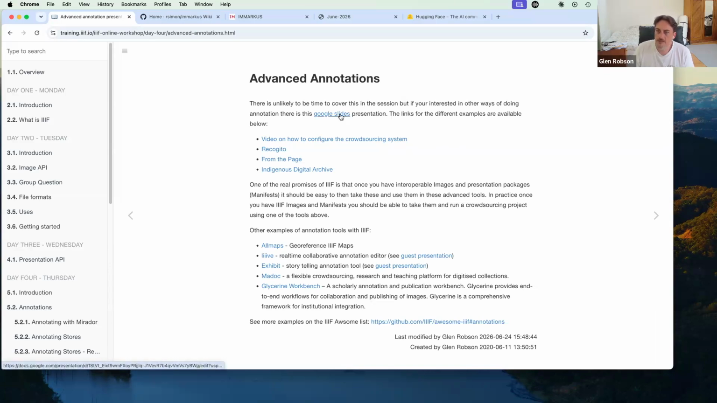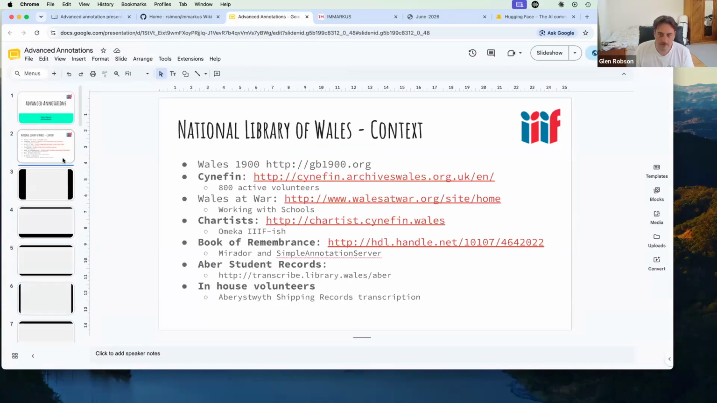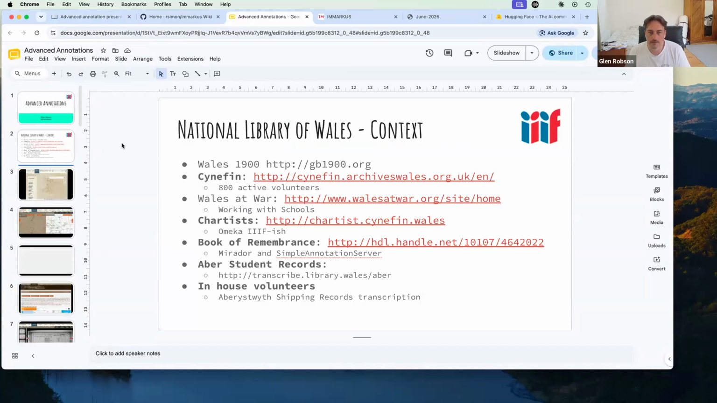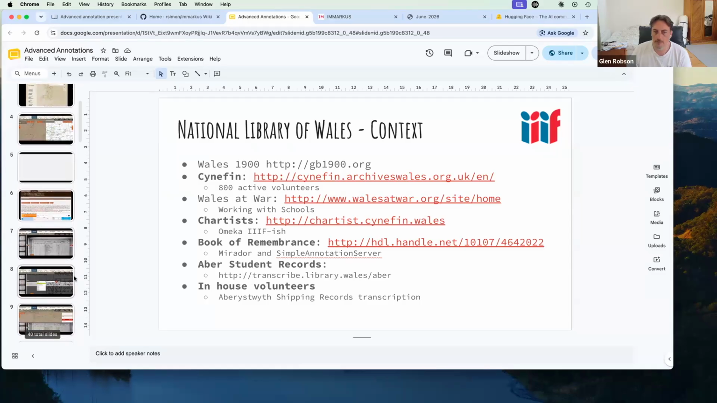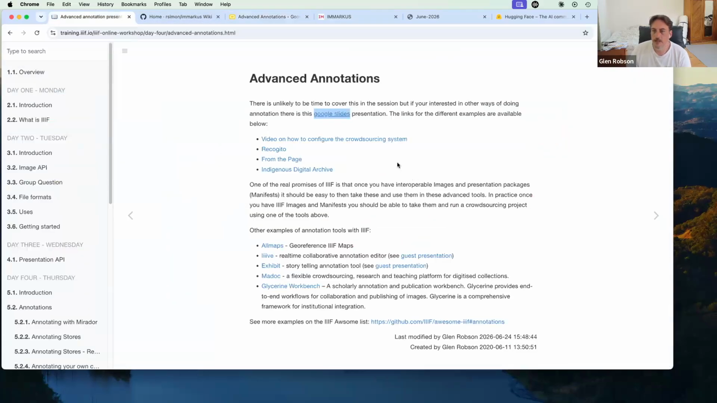There is a Google Slides presentation here, which was from a number of years ago, that talks about different annotation projects and crowdsourcing projects that we did at the National Library of Wales, and also different tools that are available to use with IIIF and annotations. Some of the examples is Recogito, which is an earlier version of Ammarcus that you're welcome to have a look at. From the Page is a really good system.